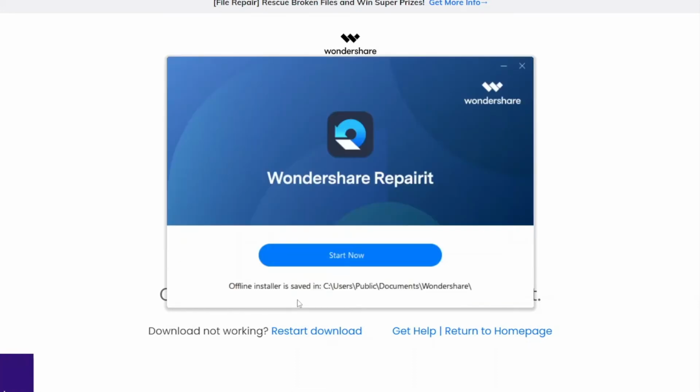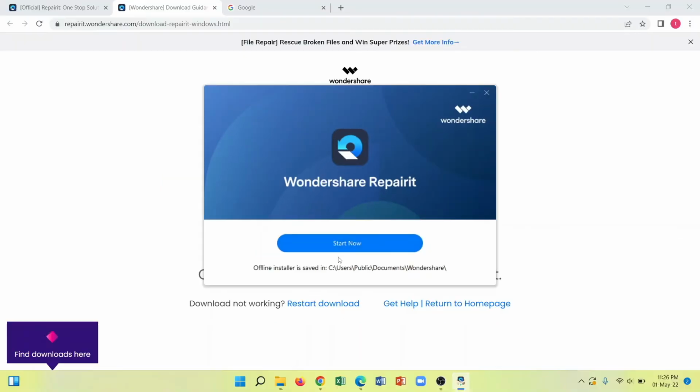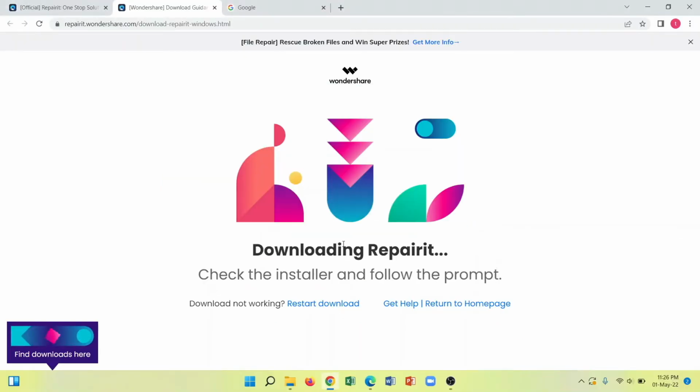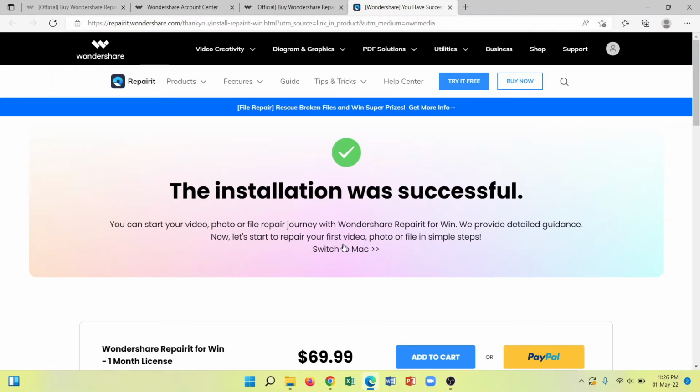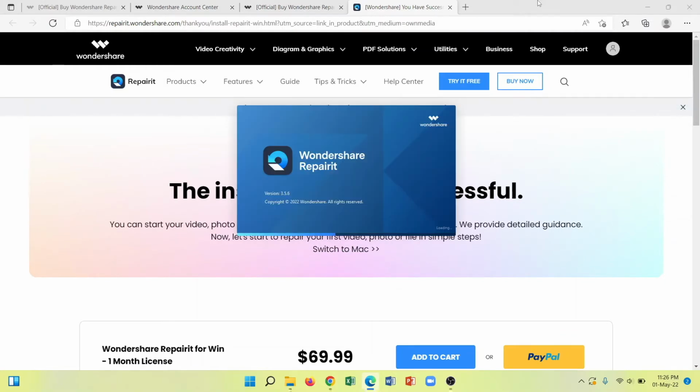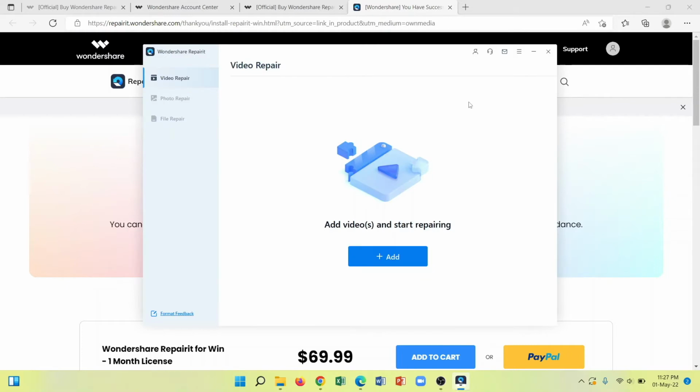So once the software installation is complete, you'll be able to see this message right here which says start now. So all you need to do is just tap on start now, and the software is going to launch immediately. Okay, so just wait for a couple seconds and the software is going to launch real quick. And here we go, the software is now launching. So this is how the software looks.